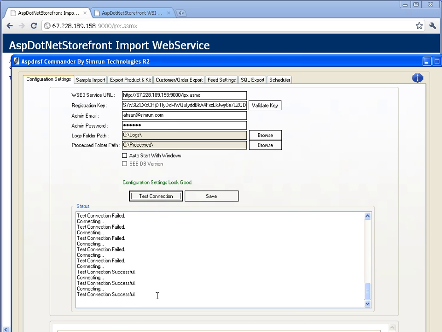If your connection is successful, you've installed WSI properly, and Commander is now able to communicate with your website correctly. If you get a connection failed error, it's because either the web service interface was not installed properly in your website, the login that you're using is not correct, the login that you're using does not have super admin access, or your web config file was not edited properly.